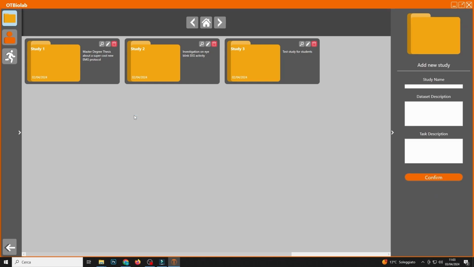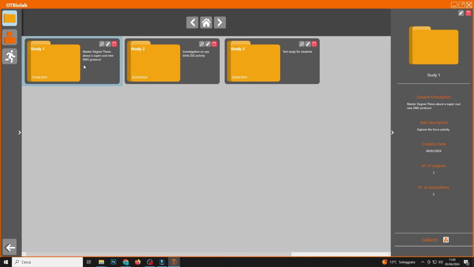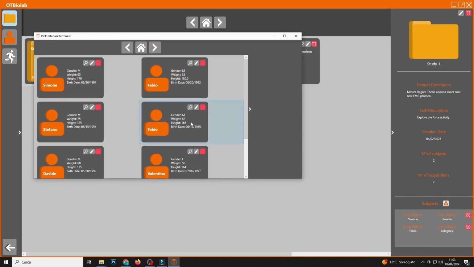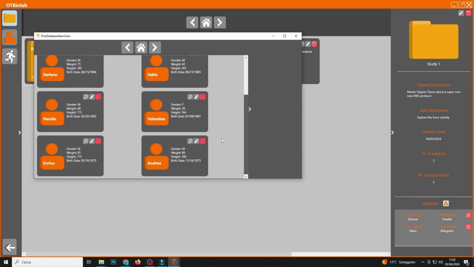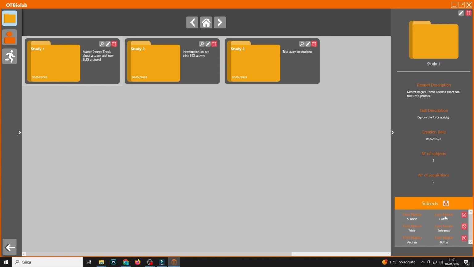You can change the examples if you want, or you can create a new one. With the right click, you can add a new test, video tutorial part 2, and confirm, and that's it. We can delete it if we want. Very, very simple. If you want to add more subjects, you can use this button here. You can pick another subject that you want. For example, we can pick Andrea. Select. Okay, and here you will see. Well, we can remove again what we inserted.